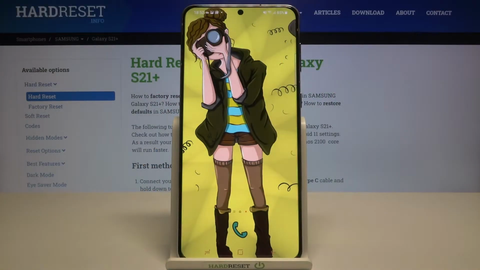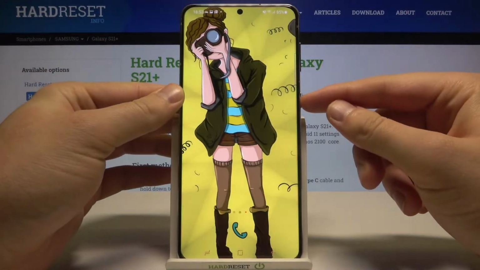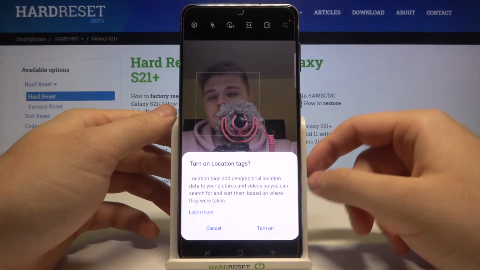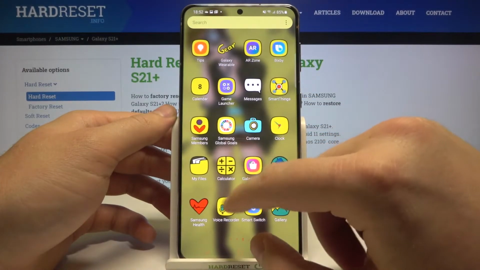Welcome. In front of me I have the Samsung Galaxy S21 Plus, and I'm going to show you how you can customize this quick launch feature by double tapping the power key. So as you can see right now, we open the camera, but we can change it very easily.